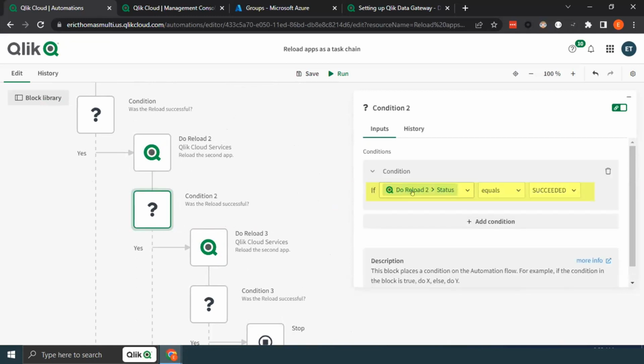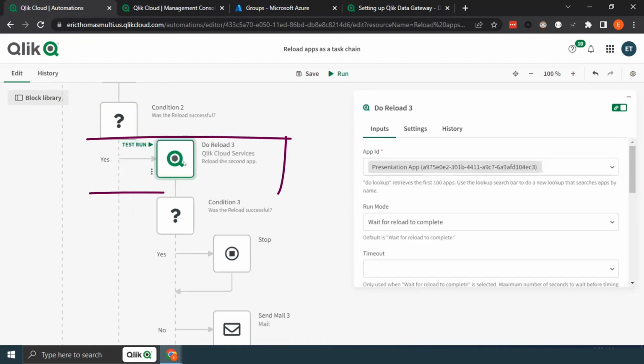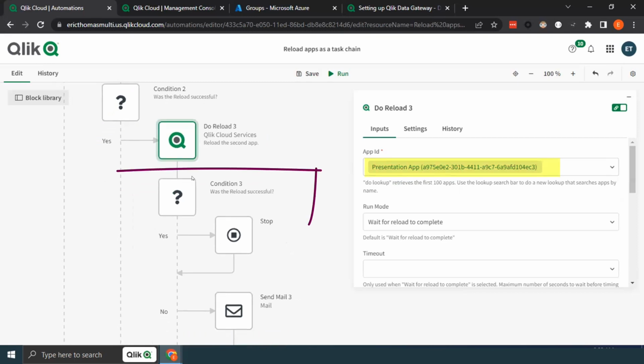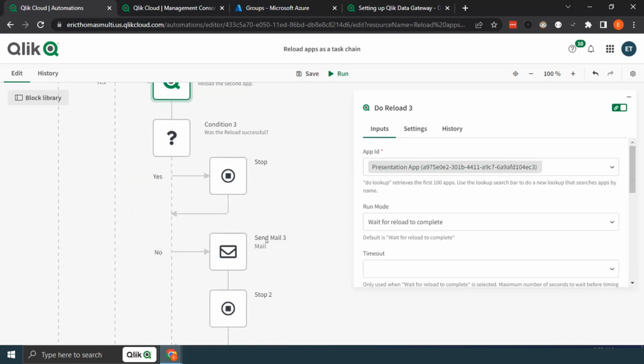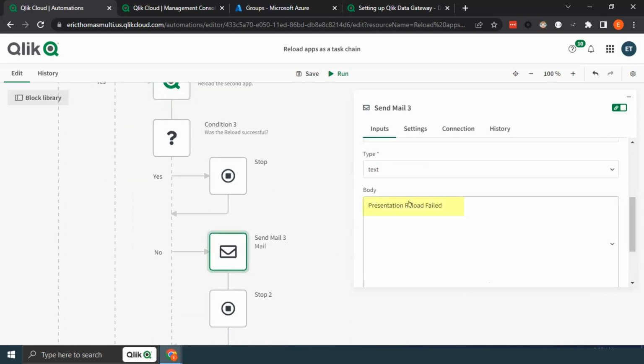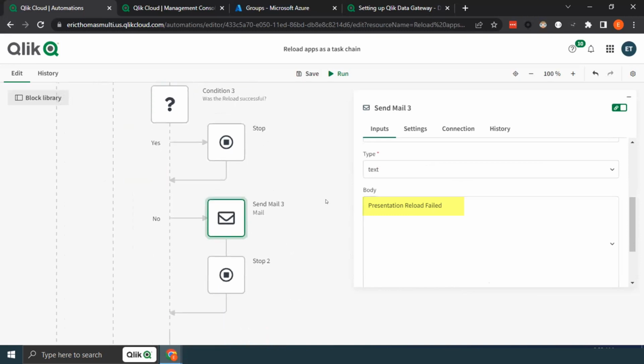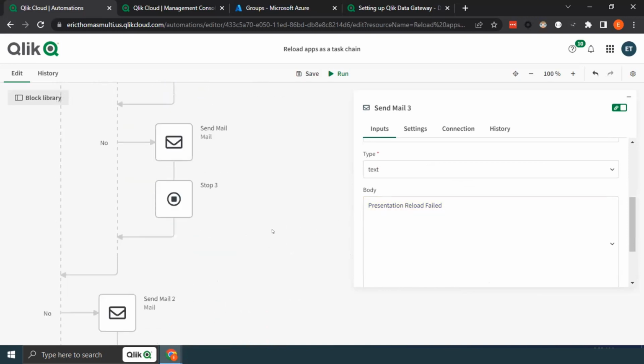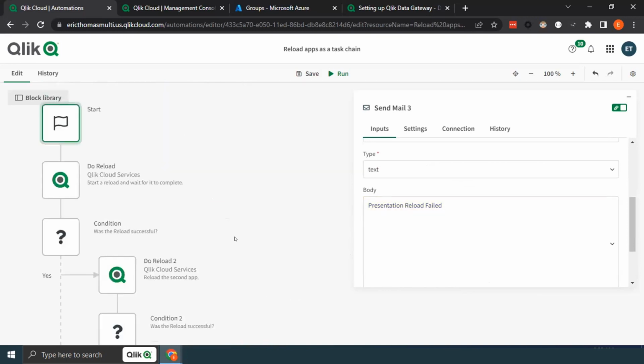So I do reload 2, that's the name of this block. Is it successful? Yes. Okay, then we'll go to do reload 3, which is our presentation layer. Was it successful? Yes. No. If no, then it goes to send an email again, and I have them named slightly differently. So this one says your presentation reload failed. That's how I handle this ETL structure for these 3 apps.